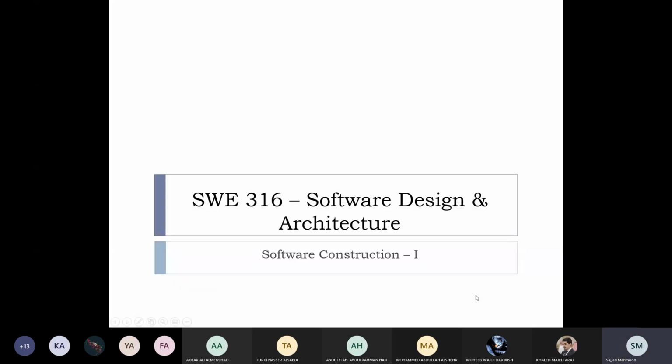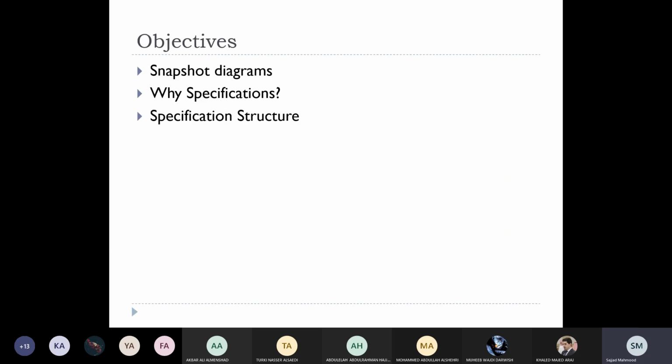Yes, yes. Great. Okay, so Bismillah ar-Rahman ar-Rahim. For the last maybe 1.5 lectures, we have been talking about software construction. And we first had, last Thursday, a lecture on something called snapshot diagrams.